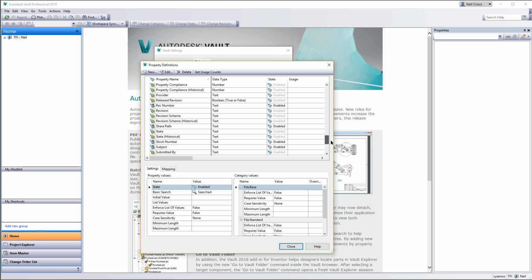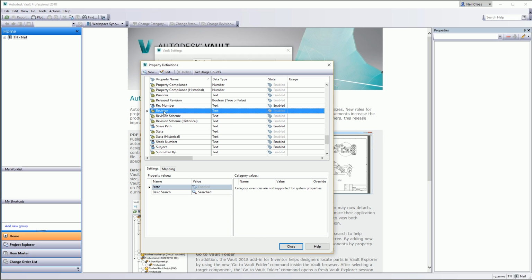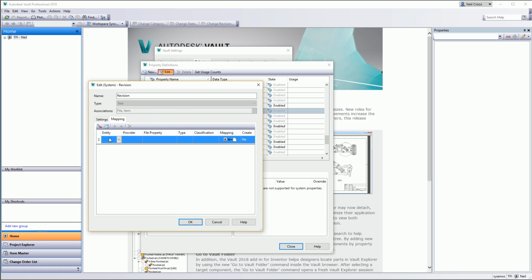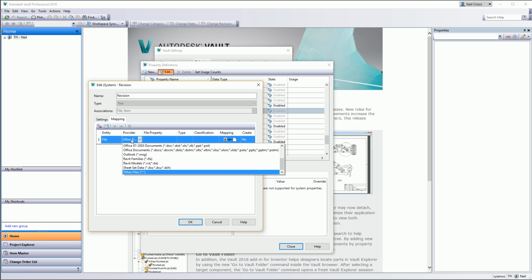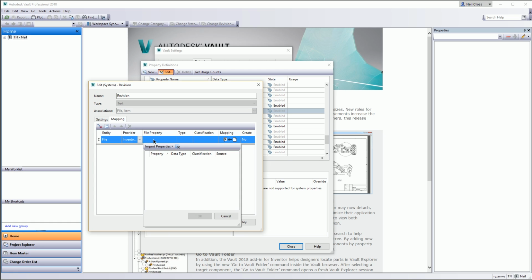So, for example, let's go down to the Vault System Revision property. That's the column that you see in the view when you've got a file selected. You'll see the revision column. If we go to Edit that property, let's go over to Mapping, and we can create a mapping from the Vault System Revision property through to the Inventor file. And we're going to tell it to import from Vault.